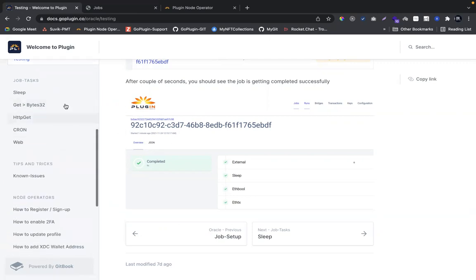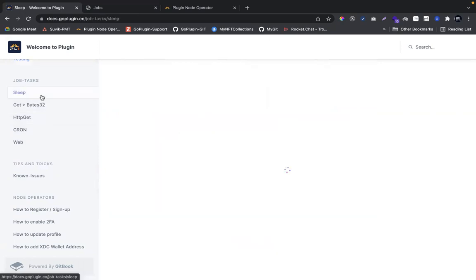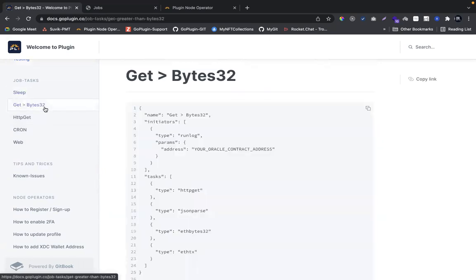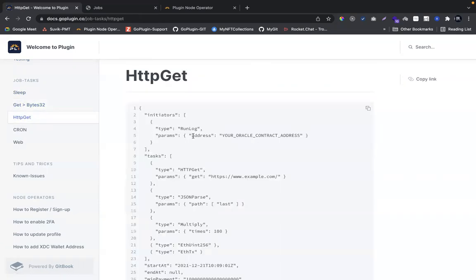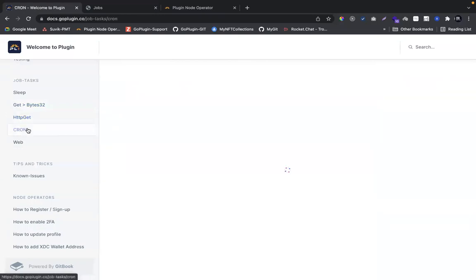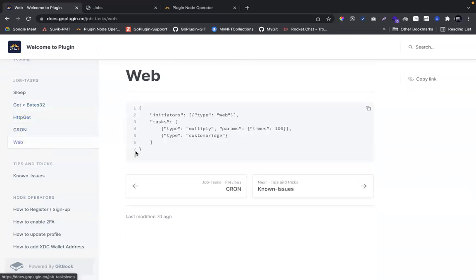I will quickly explain other sections like job tasks, which have a sleep function, getting the data in bytes format, HTTP GET to pull the data from an external domain, cron job, and we have webhook, JSON. These tasks are currently available. We are building a few more tasks, and we will be able to add them here.